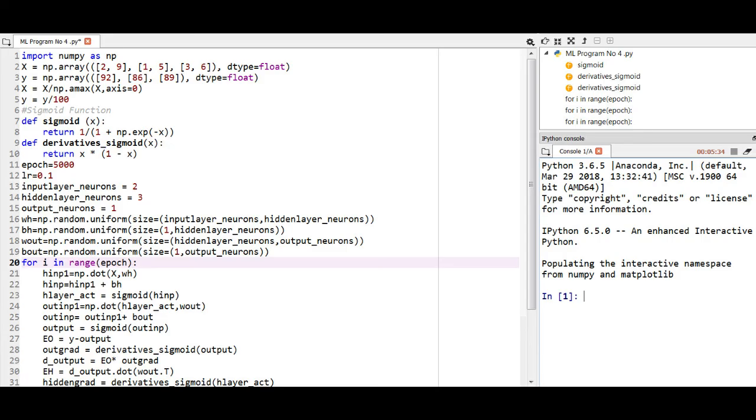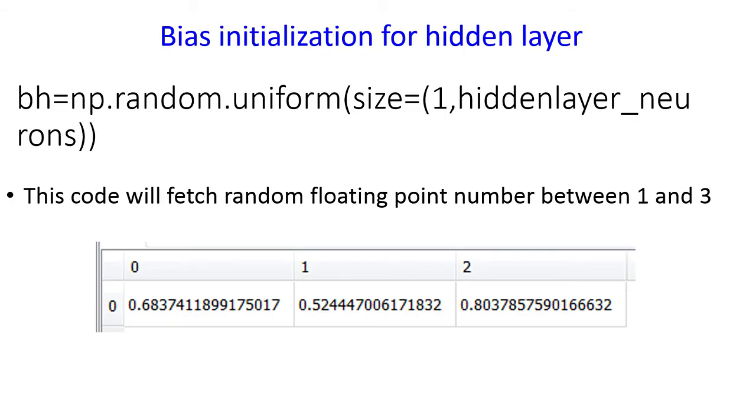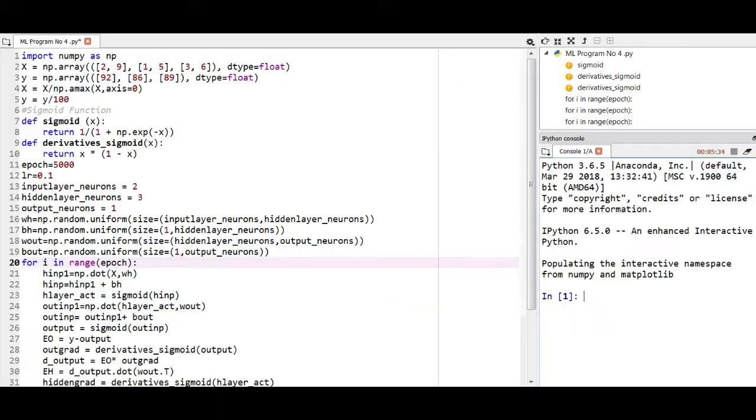The next statement is bias initialization for hidden layer, that is BH. This code will fetch random floating point number between 1 and 3 because hidden layer neurons we have considered as 3. This is shown in the figure.